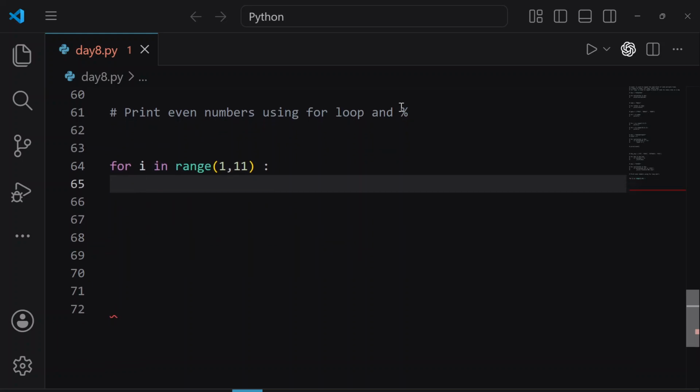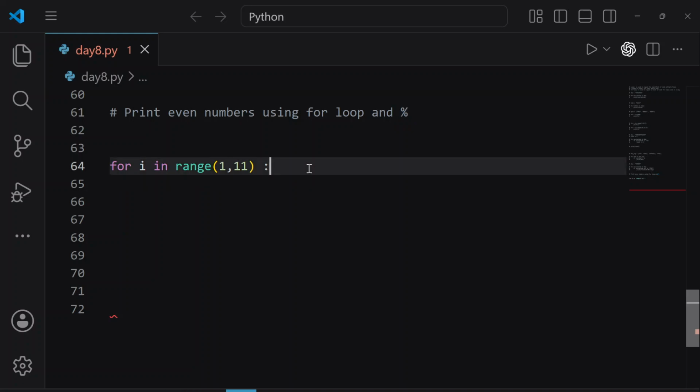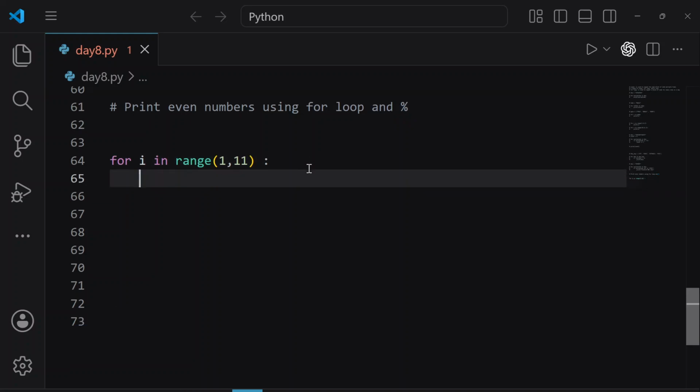So we have to use this modulus operator. Now, how will I print even numbers? We know the basic mathematics that any number which is divided by 2, the remainder is 0. That is what this modulus operator is about, that it tells us about the remainder. So if the number is divided by 2 and the remainder is 0, that means the number is even. So this is how we can write this program.